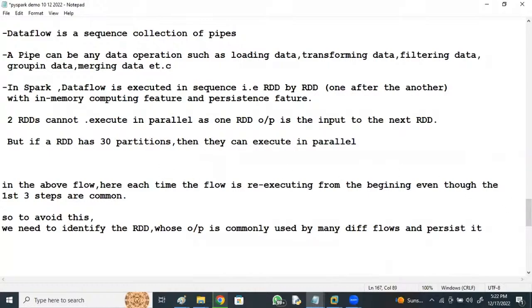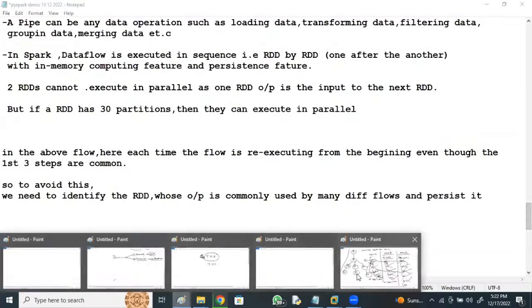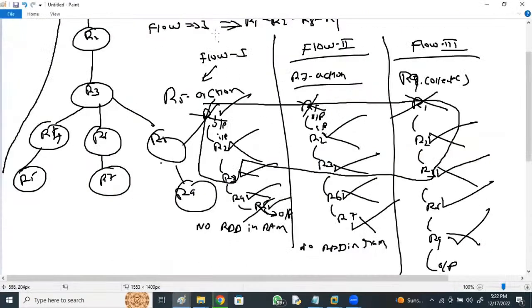I want the sessions to be interactive. Can you please answer, right? Which RDD's output can we persist here? Whose output is commonly used here? I think R3. R3 output is commonly used by many flows, right? R3's output is used by the first flow, second flow, third flow. Persist means making the RDD available in the RAM only, so that it can provide output for all the three flows, for R4, R6 and R8.